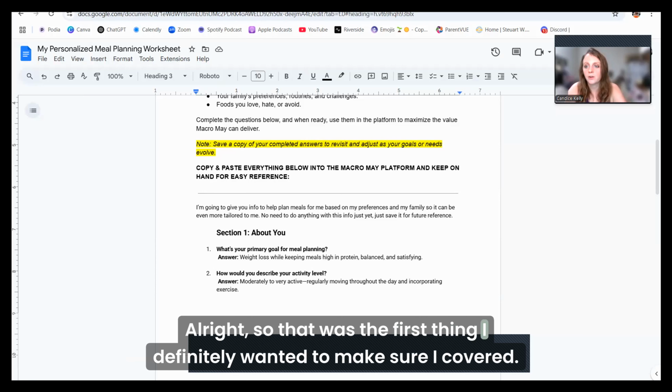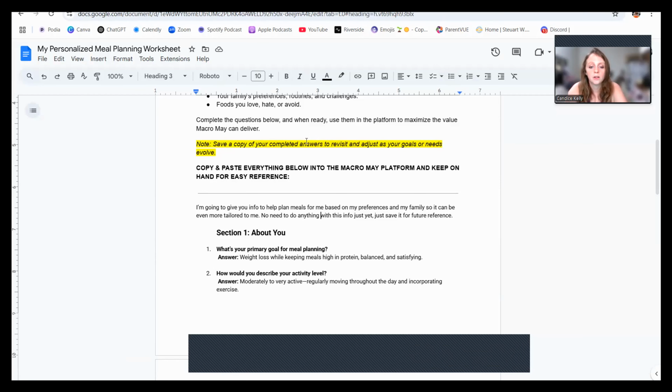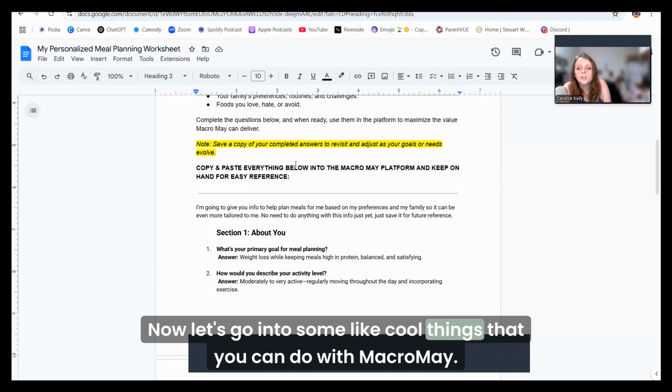All right, so that was the first thing I definitely wanted to make sure I covered. Now, let's go into some cool things that you can do with MacroMay.